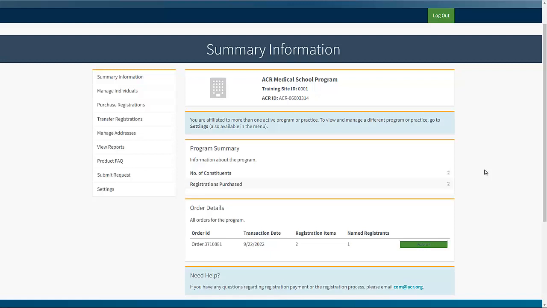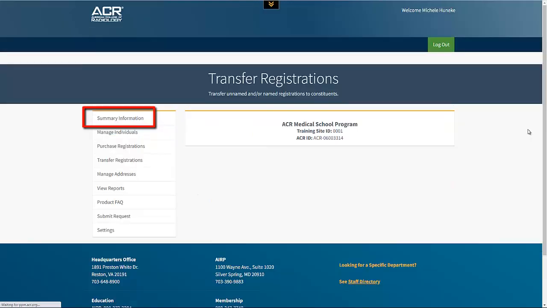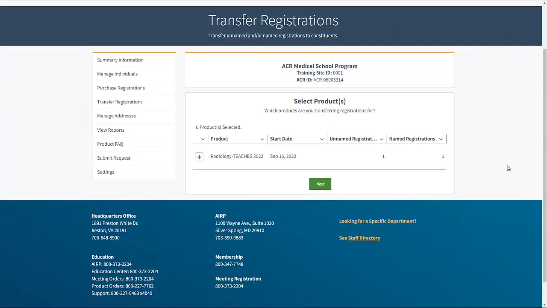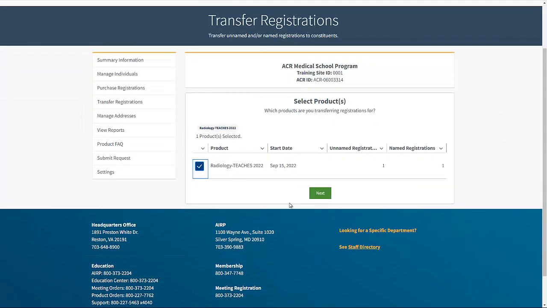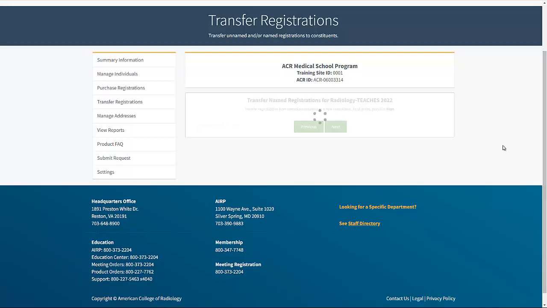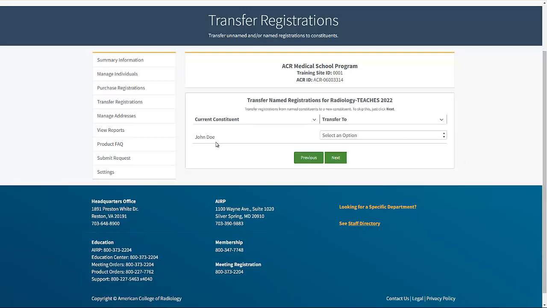So we have that one open placeholder. What are we going to do with that? Well, you have the ability here, up to a certain date depending upon the program, to transfer those registrations. So I'm going to select our Radiology Teaches program. And so we have our John Doe, which was the named registration.